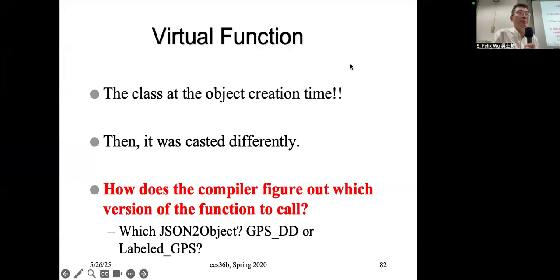We don't have an exam this quarter or this semester. Sorry, I still believe I'm in a quarter system. So this is my final exam question. Always have this question. For virtual function, how does the compiler figure out which version of the function to call?